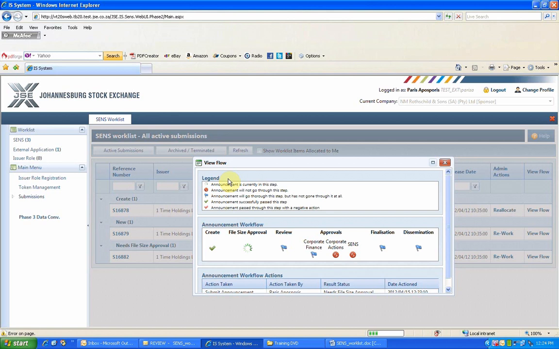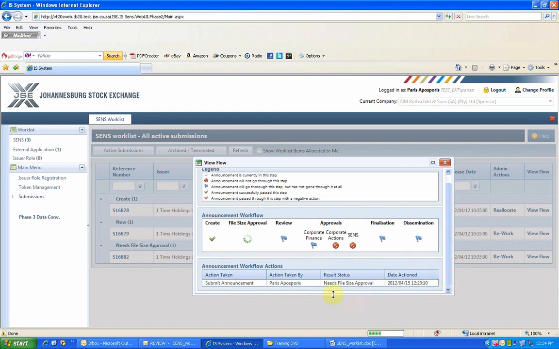The window will reflect the legend at the top and then the generic workflow. The relevant activities for this instruction will be indicated by the blue flag. Once an activity is successfully completed, it will be indicated by a green tick. A grid reflecting the activities completed is depicted at the bottom of the screen. The grid includes the name of the person that completed the activity as well as the date and time the activity was completed. Therefore, the user can see exactly what stage the instruction is in.